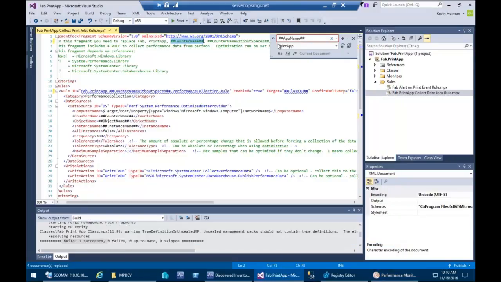So the counter name is going to be jobs. We'll replace that. Now, counter name without spaces, that's basic. Some counters have spaces and the XML doesn't handle that very well. So I just created another flag that you could use to remove any spaces. But since I don't have spaces, I'm just going to replace it with jobs.